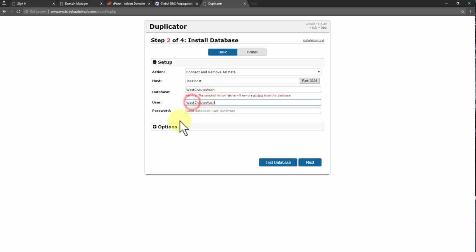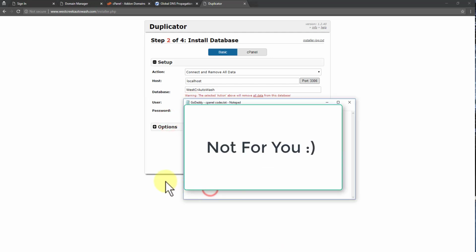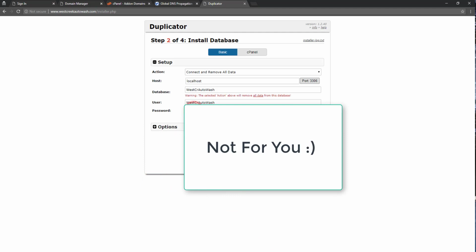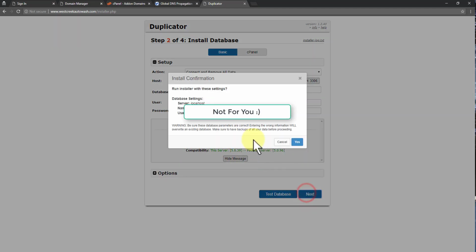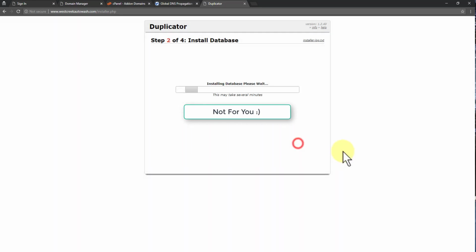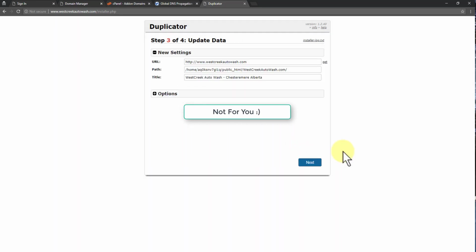Okay, so here's the username and the password. I'm just going to pull out of my file here. There we go. Boom. Just click test database. Look, it's success, it's happy. Next. Yes, do you realize we're going to wipe this out? Yep.